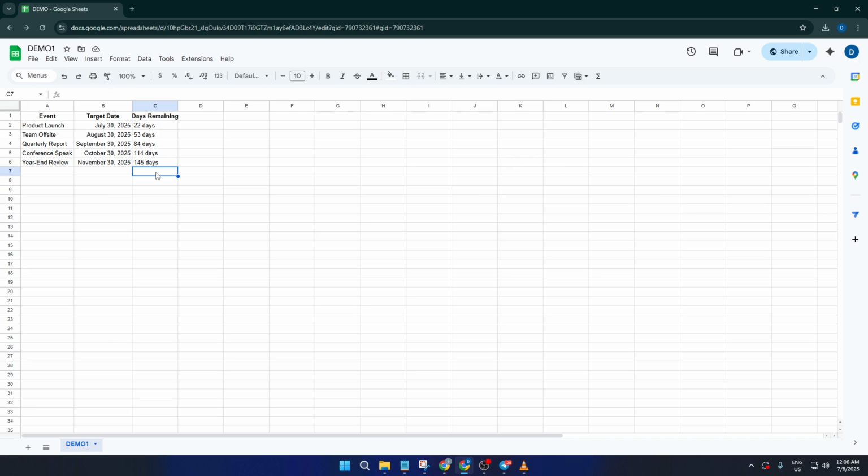So there you have it. With just a quick formula and a drag of the mouse, you can keep an eye on every countdown in your life, automated right in Google Sheets.